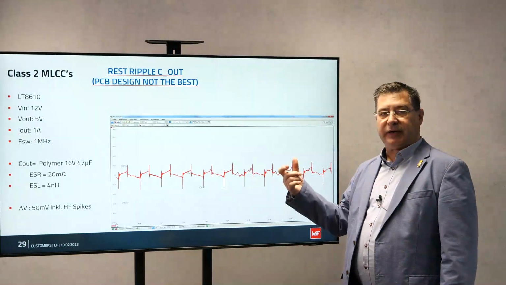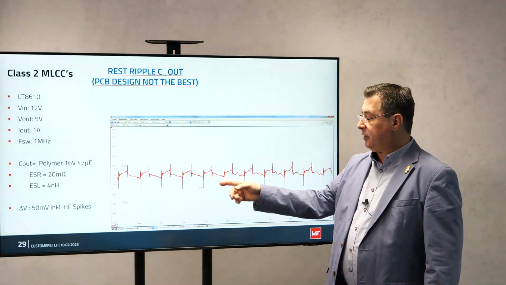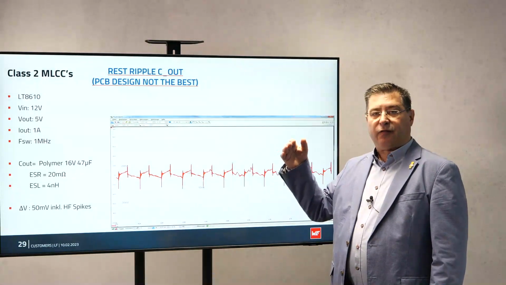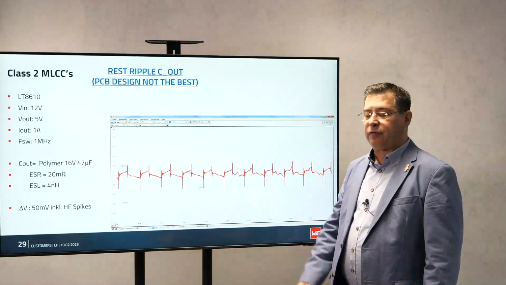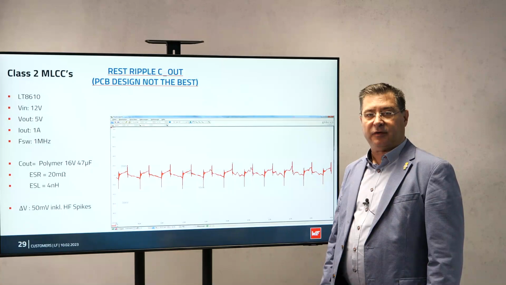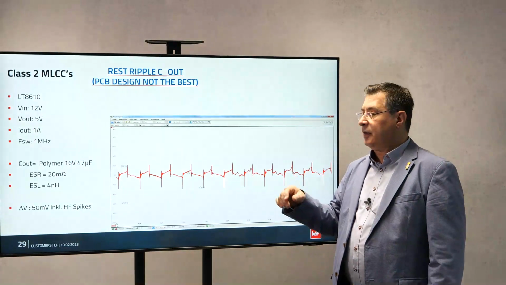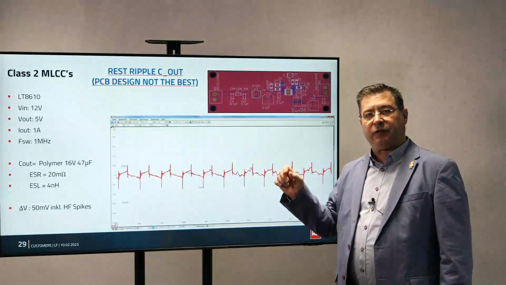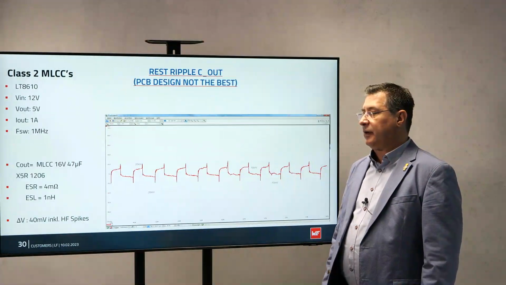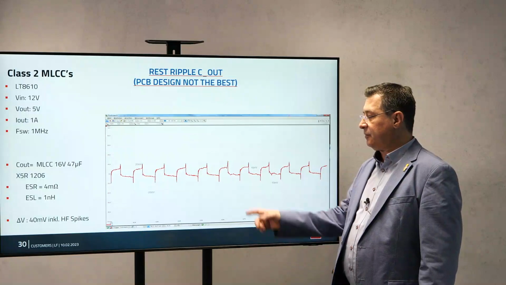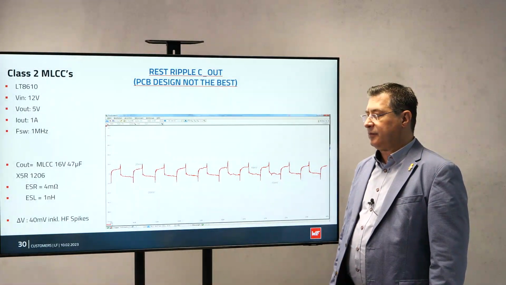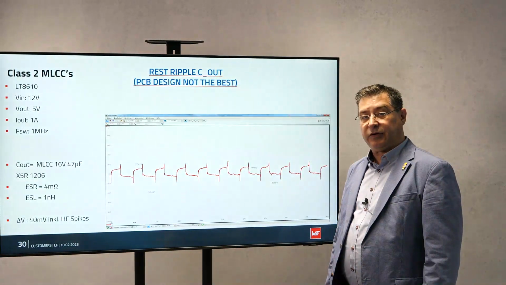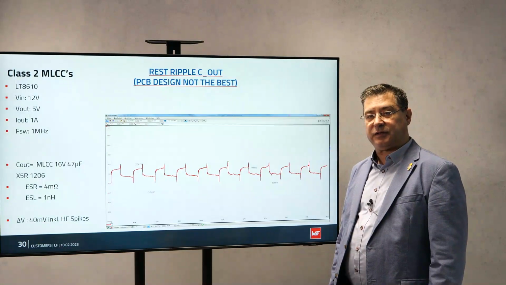Of course, lower ESR, including the peaks. You now go from a 400 millivolt peak to 50 millivolt, only by changing the output capacitor. Now, solder this capacitor as well. We have pads where you can solder even a multi-layer ceramic. MLCC, 16 volt, 47, peak to peak 40 millivolts. Very easy, just changing the capacitor.